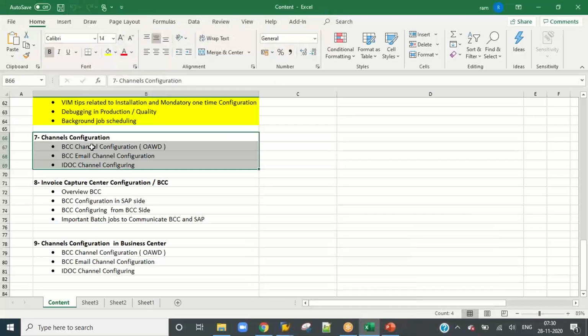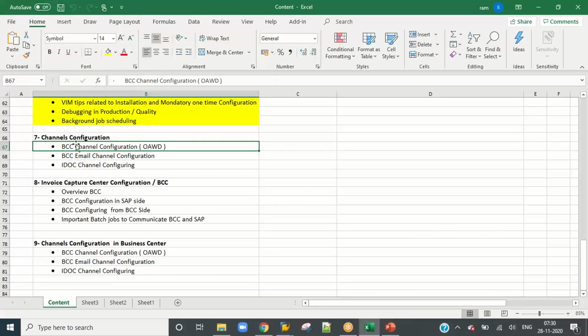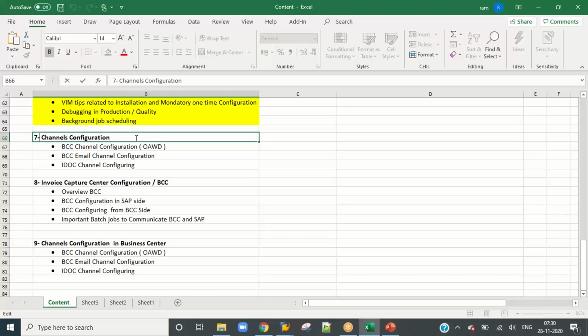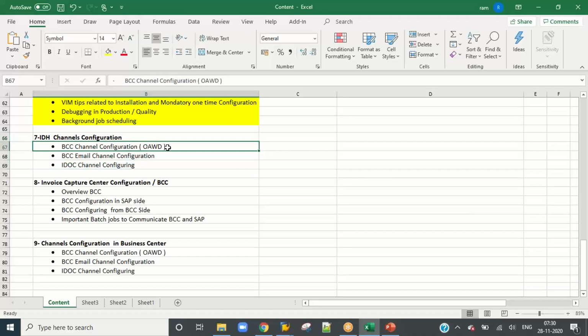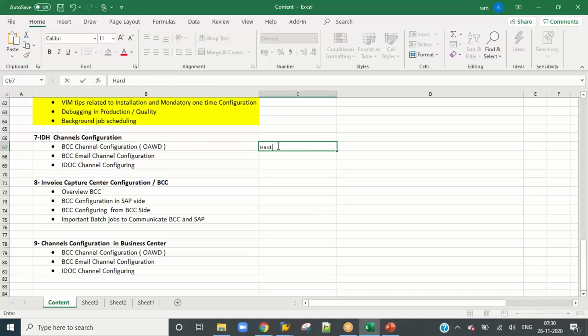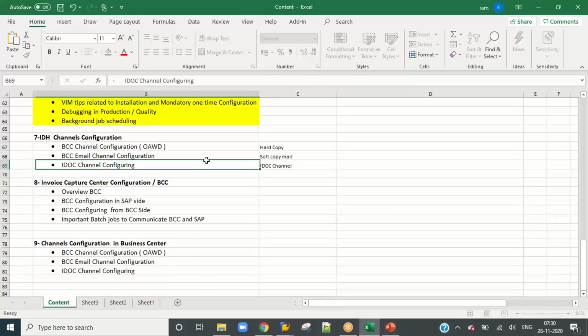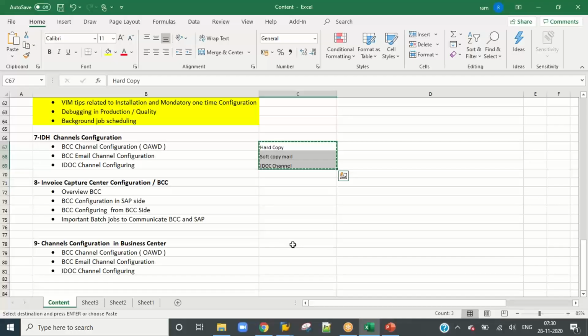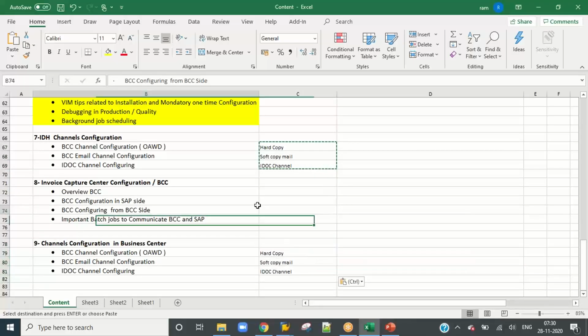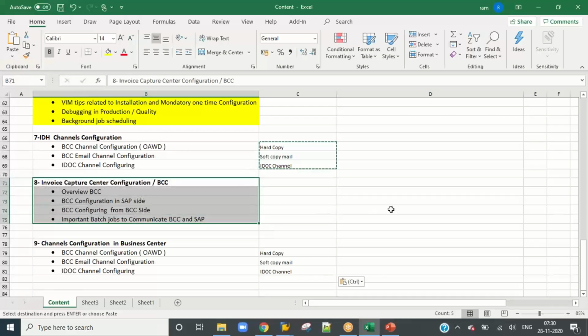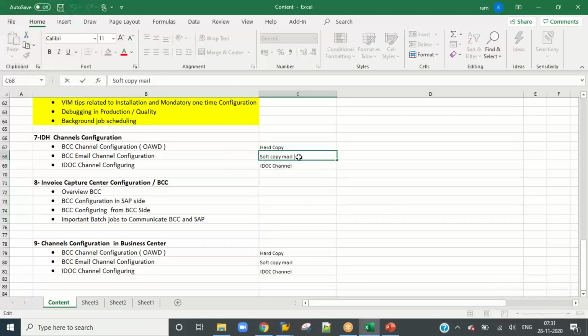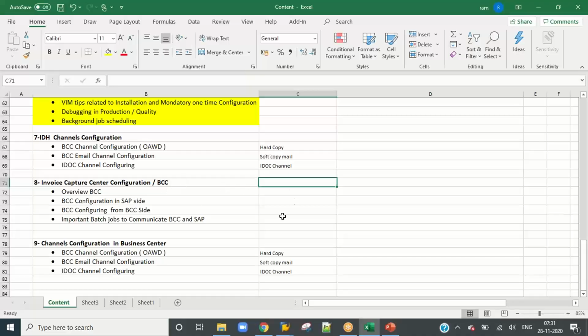The IDOC channel and BCC are the old IDH tool based channels, and first we are discussing those here. We are also going to discuss how we do the normal IDOC channel, hard copy invoices, soft copy, mail, and IDOC channels. The same thing I will explain in the Business Center BC configuration. Here we are going to create one application in the BCC system, so you can see how to create it, and I will show you everything.